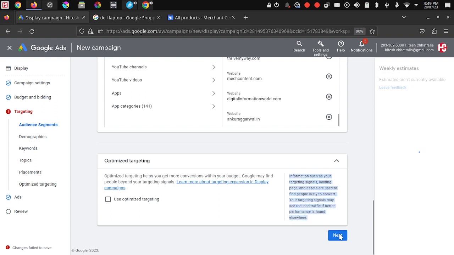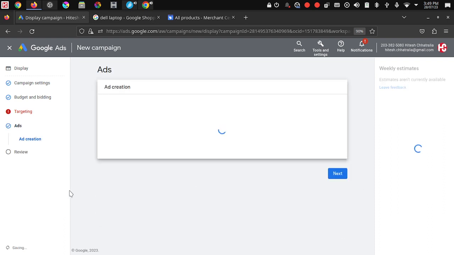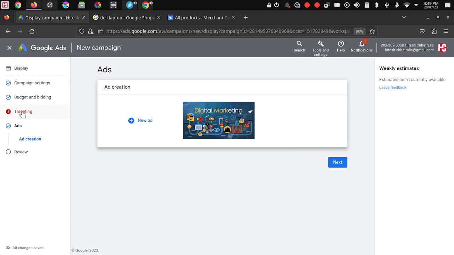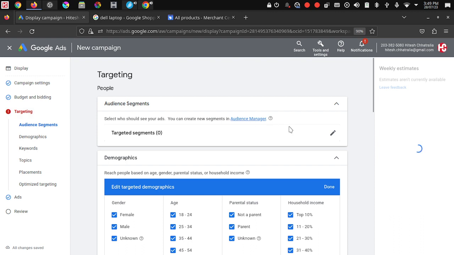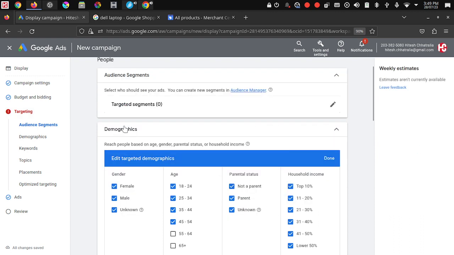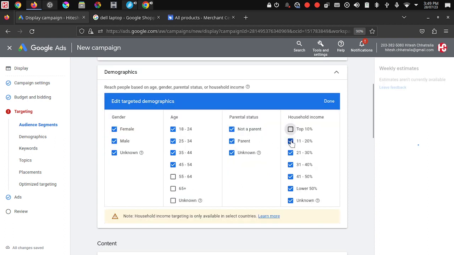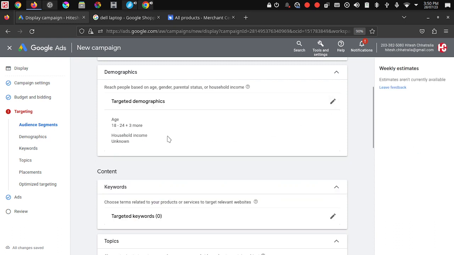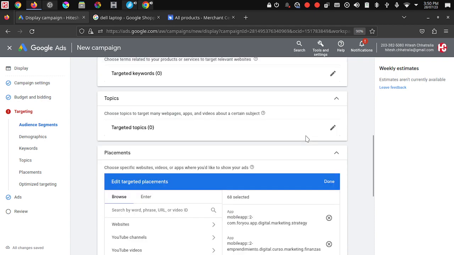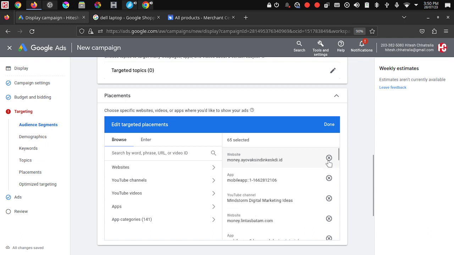Now let me see, click on next. Very strange, it's still showing. I mean, I have removed everything, still it is showing as error. Let me remove this. Still it's not going. Let me try to remove all of them.